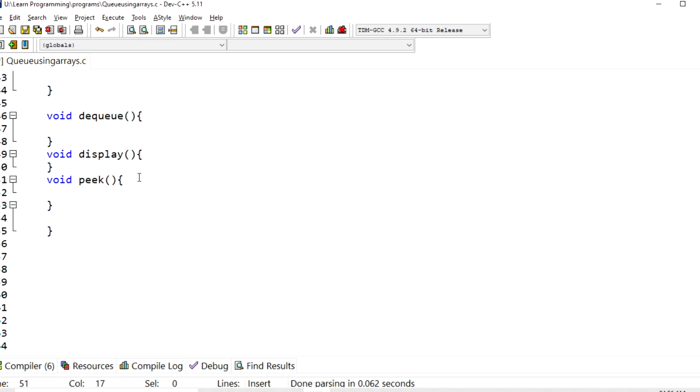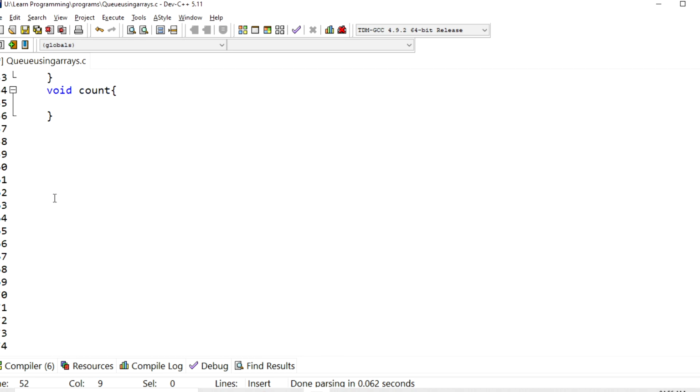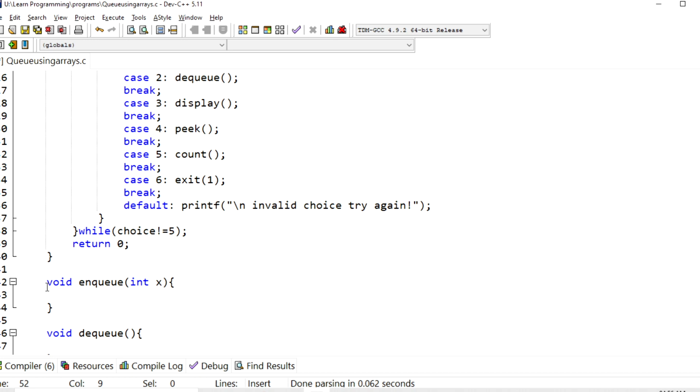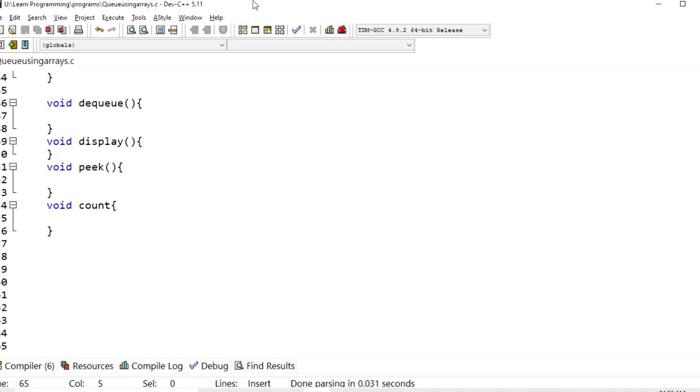So now we have the function declarations on top of the void main, and we have function definitions in the bottom. All right. So now we can go ahead and run this program, I believe. Let me save this and go ahead and run.